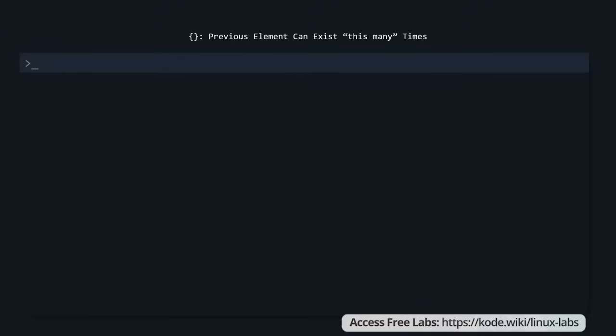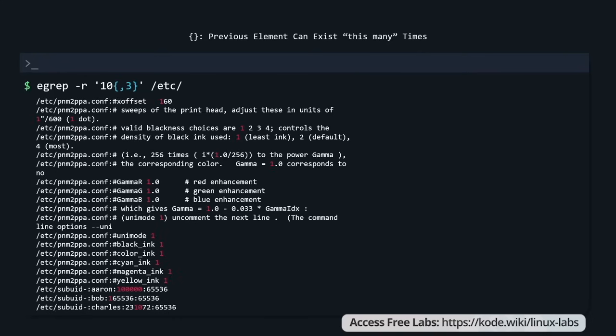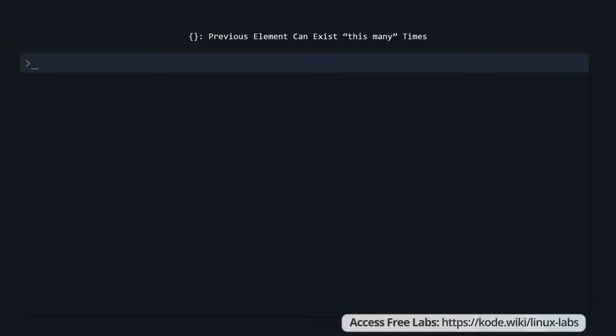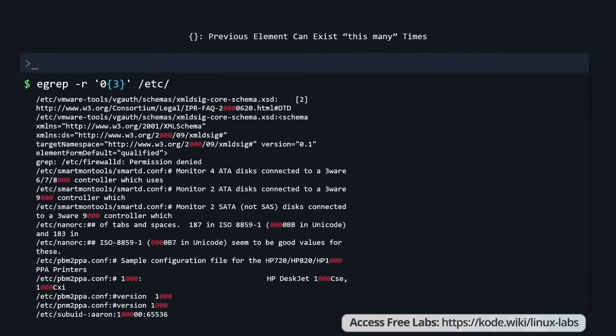So to find all strings that contain a 1 followed by at most 3 zeros, we'd have an expression that looks like this. So note that this will also match 1s followed by no zeros. It's matching at most. And to find all strings that contain exactly 3 zeros, we'd have a construction that looks like this. So the brackets say the previous element can exist this many times.